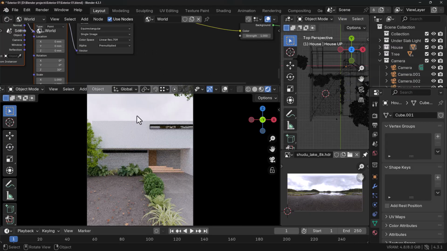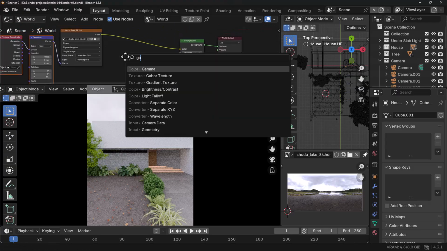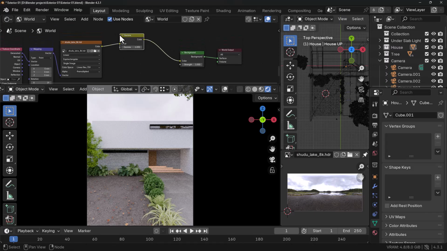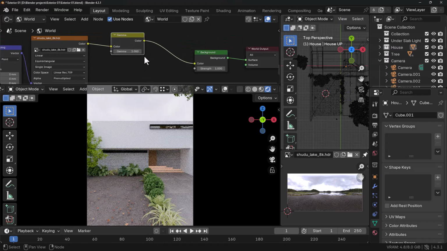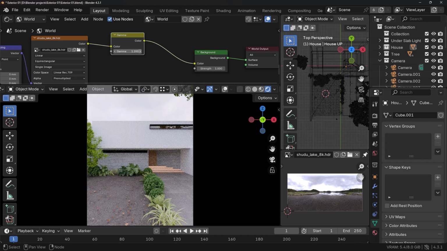Now notice that this HDRI feels a little bit overwashed. You can just bring in gamma to add contrast, to make it more punchy. So the more I'm increasing this, you realize that I'm beginning to gain that contrast. The darker area is becoming darker, the whiter area is becoming whiter. You understand?